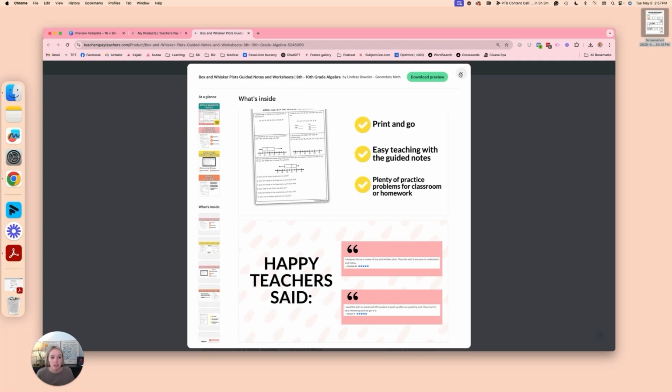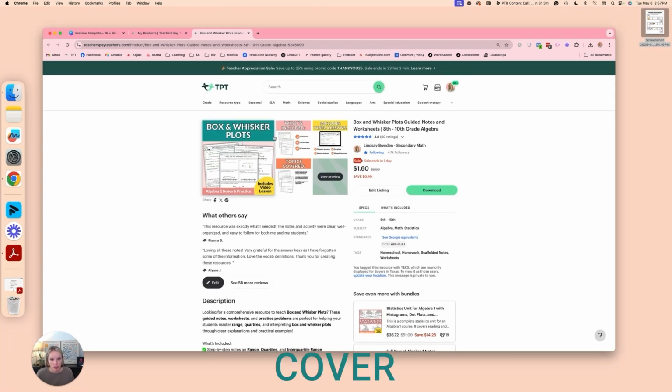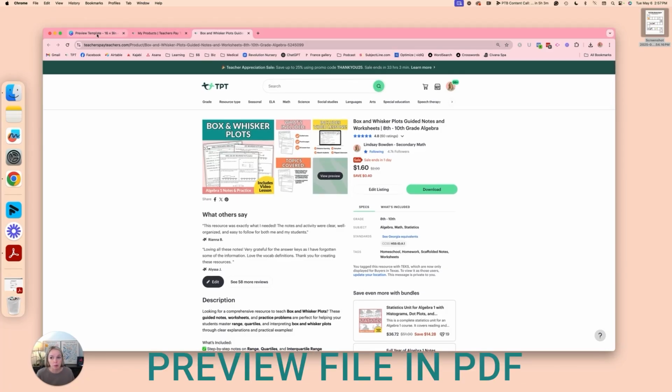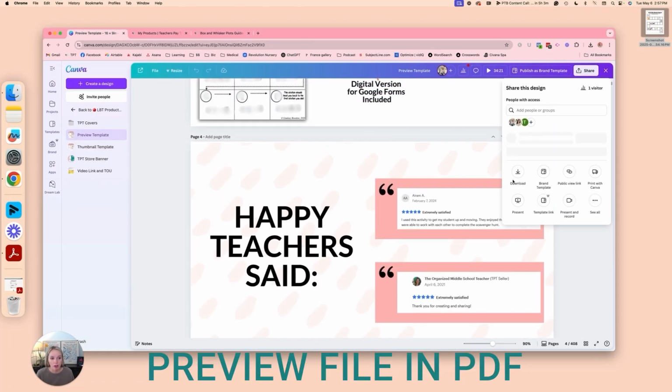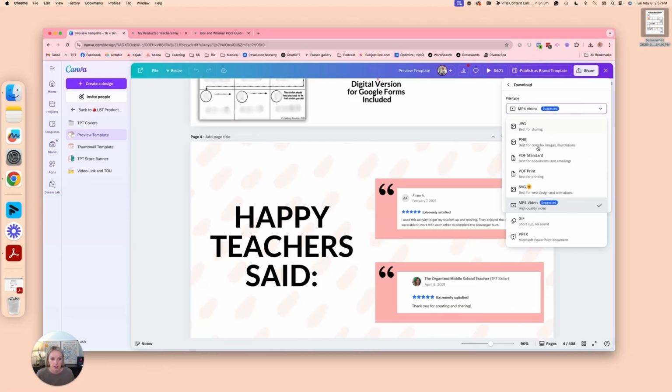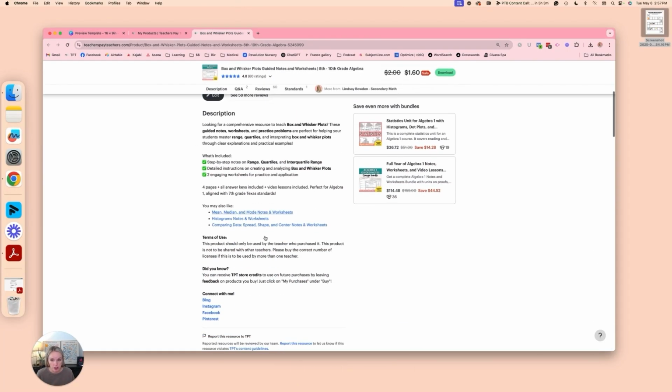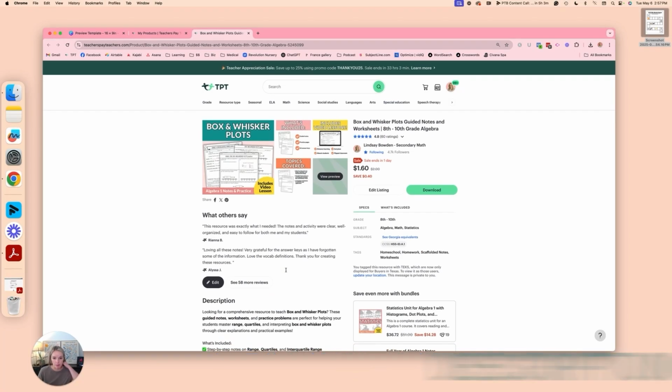So on every single listing, you need a cover, three other pictures saying why they like it, a preview file, and your preview file, actually, when you download it as a PDF. Not a picture, so it's a PDF. You need your title, what is it called? You need your description, and then all the other information filled out.